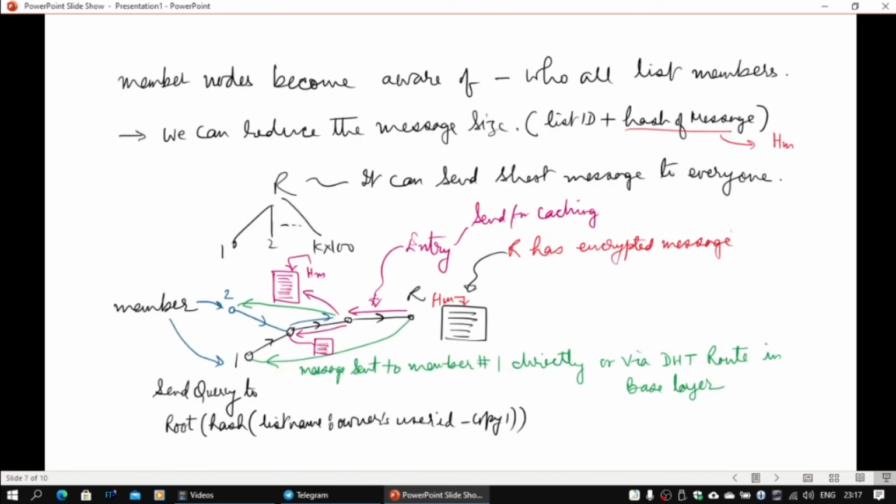Now the problem here is that the members can become aware of who all the list members are. It may not be the whole list, but even a partial list will be available to them. Sometimes this is not desirable. In fact, in most actual list server implementations, it is only available to certain people. Not everybody can see who all the members are unless you permit it in the list. So the implementation needs to be changed.